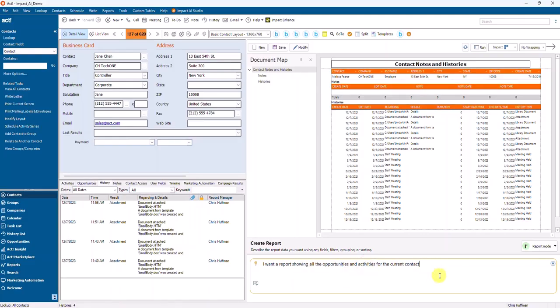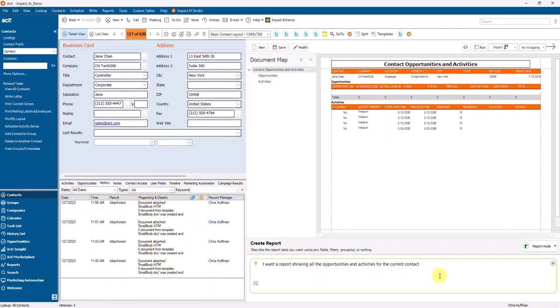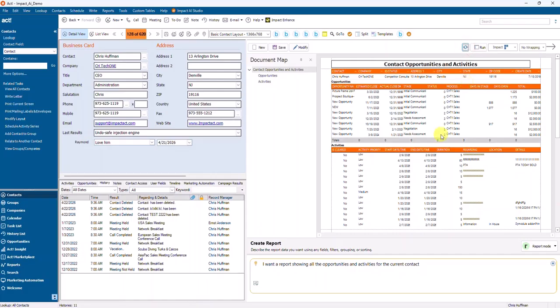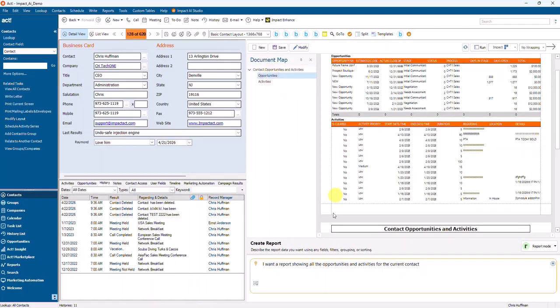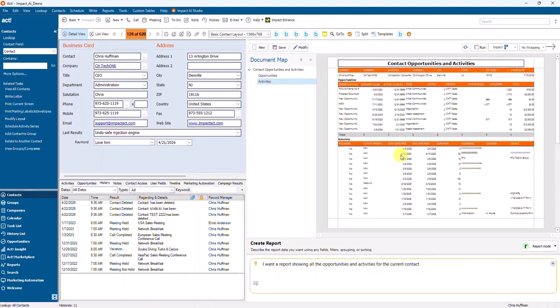I'm going to type, give me a report showing all activities and opportunities for the current contact. I'll press enter and there's the report. Right now we're on James Chen, so we're seeing James Chen's activities and opportunities. Now I'll switch to Chris Hoffman. Hit refresh. And now the report is rebuilt for Chris Hoffman. That is the power of contextual reporting. You are designing reports that are aware of the current contact record, and that gives you a very fast way to review related information without manually digging through tabs and screens.